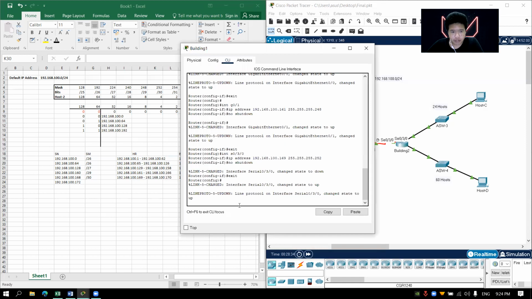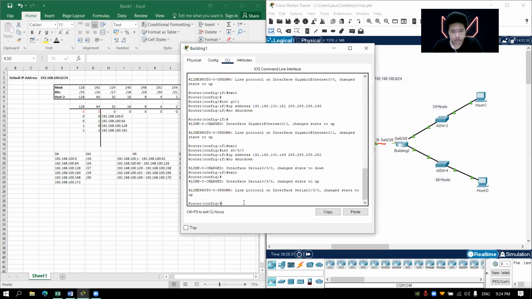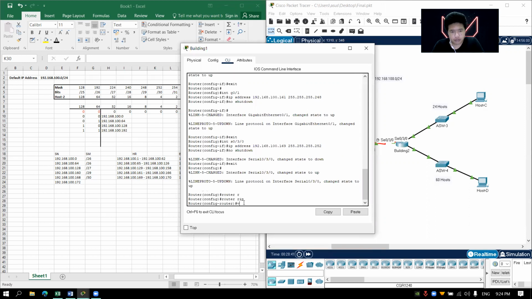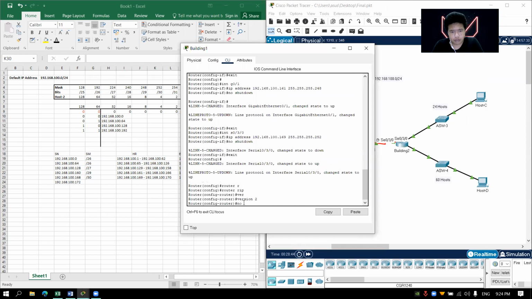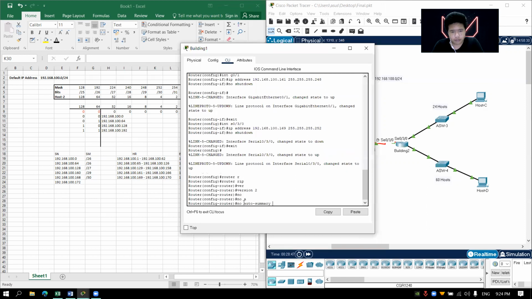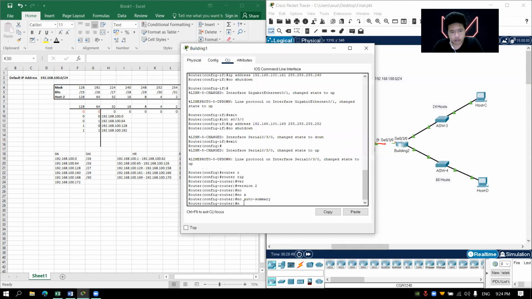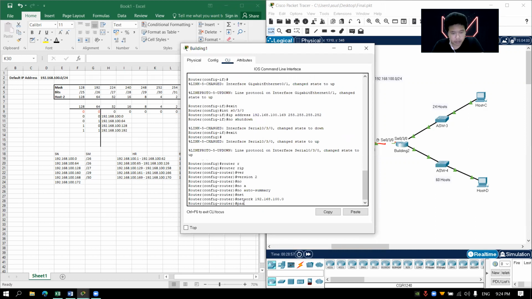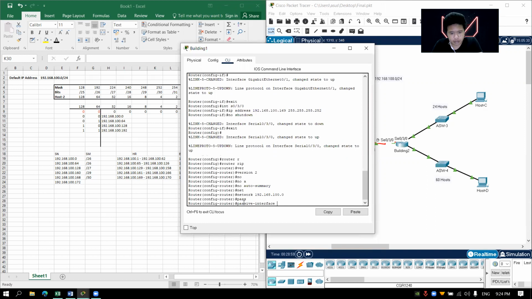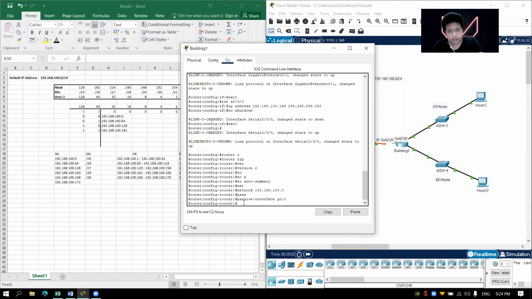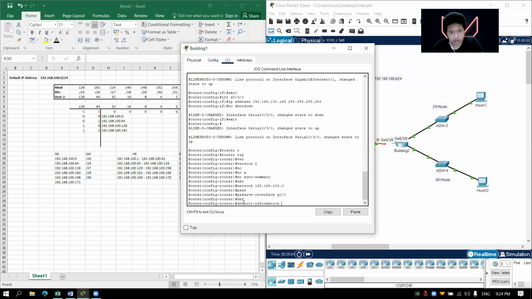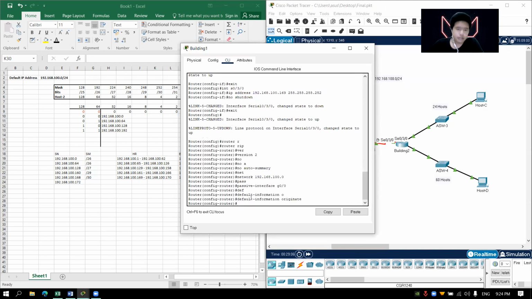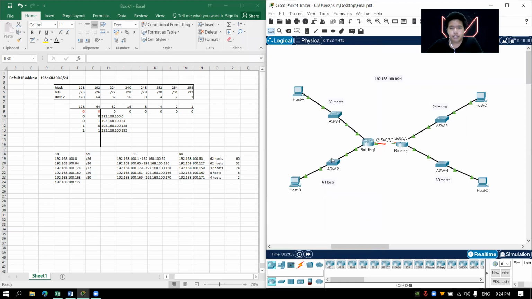Same for building 2, router rip, version 2, no auto summary, network 192.168.100.0, passive interface is gigabit 0/0, default information originate. So let's try pinging.